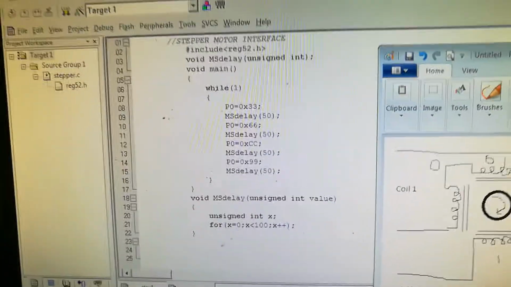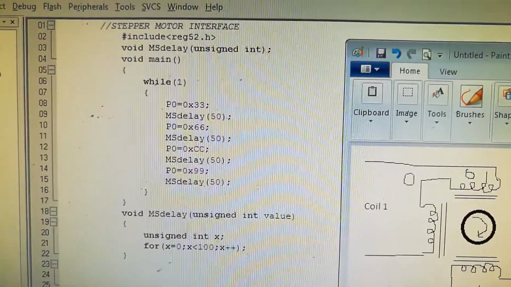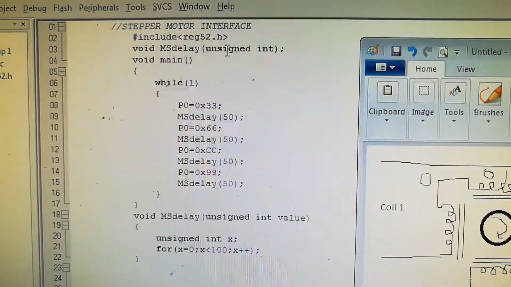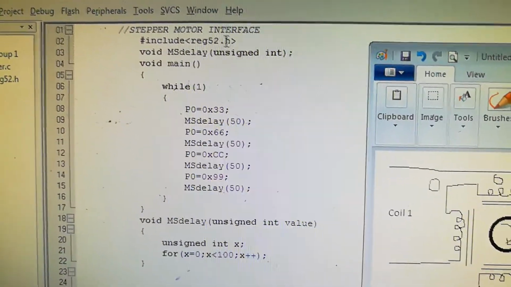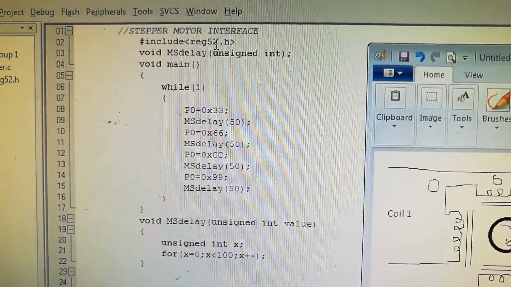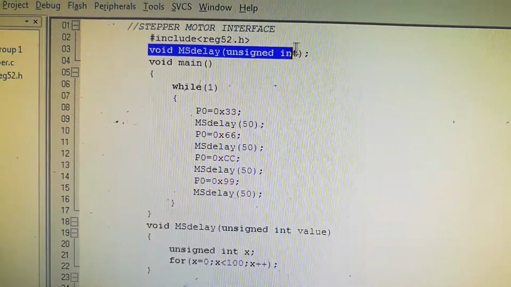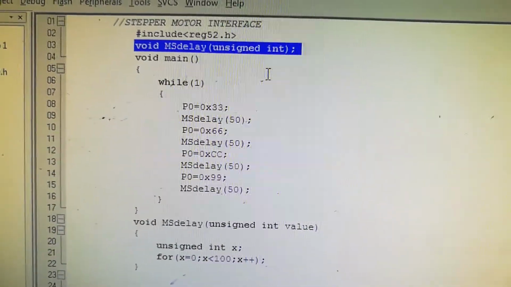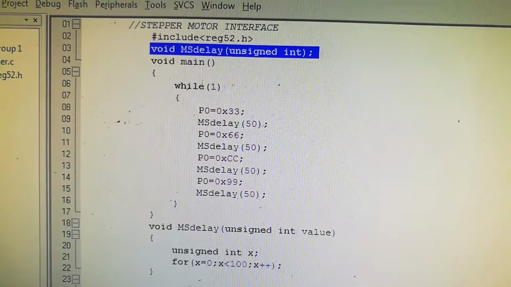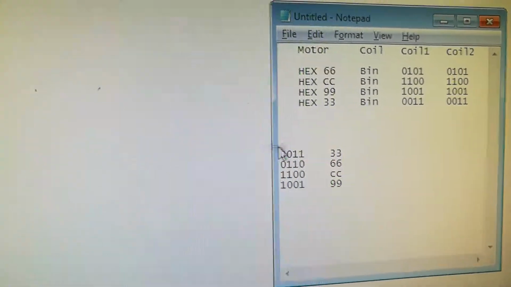Coming to the code here, you can observe that we have included some register files. That is the 8052 register file; the 8051 and 52 register files are the same, so we can use the same thing. Here we are using 8052 register file, and here we are using void ms delay. So we need a delay for every instant of values we are going to pass. What are the values we are passing here? We are passing some values, 0011.